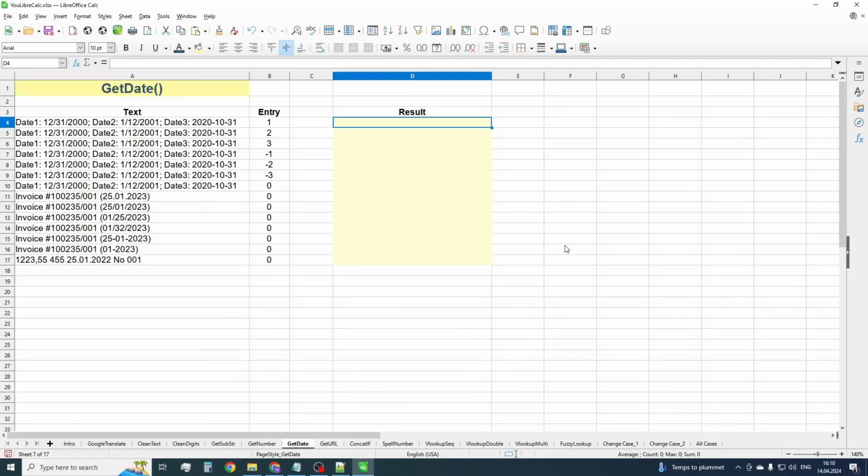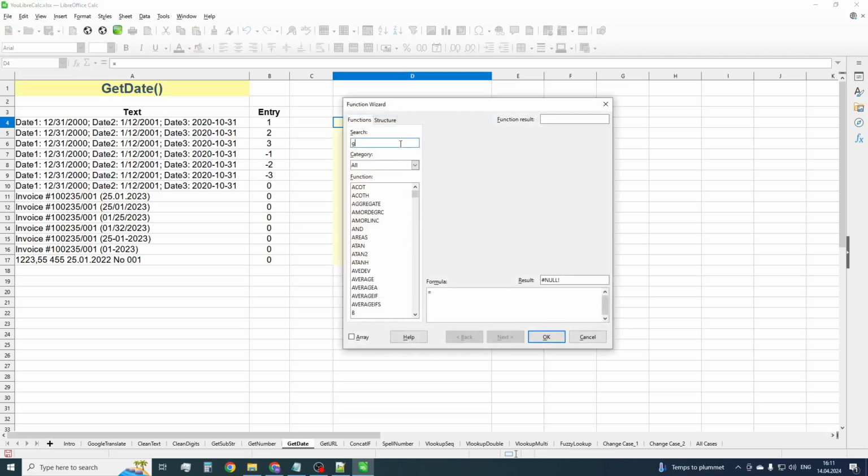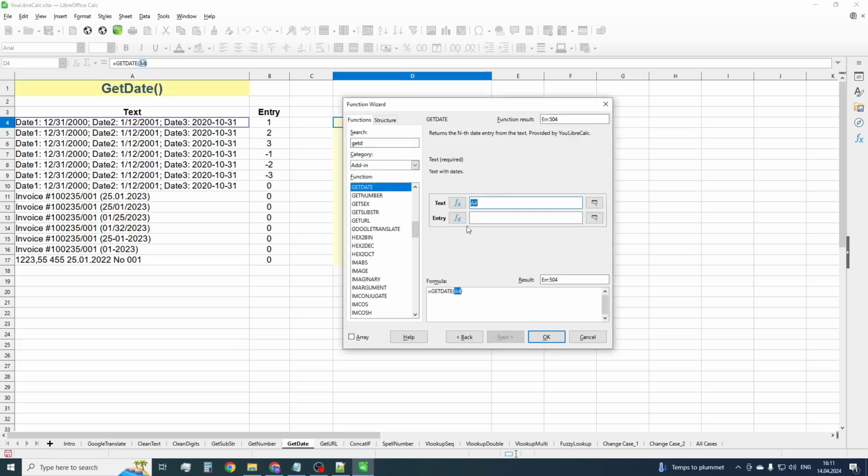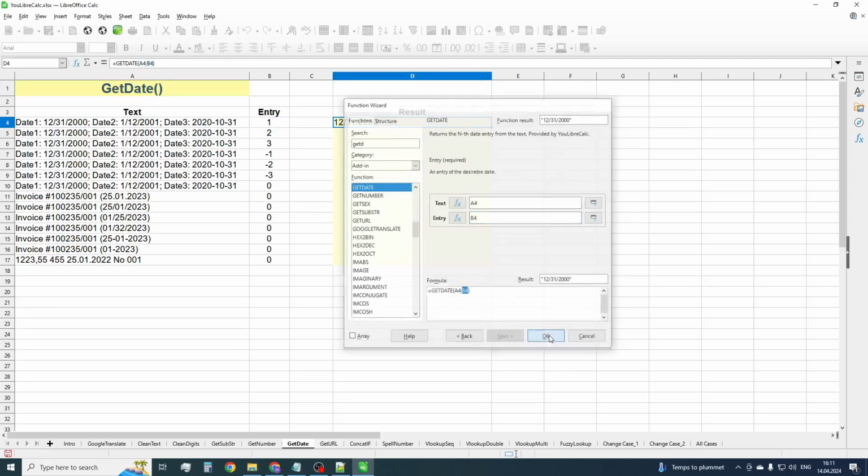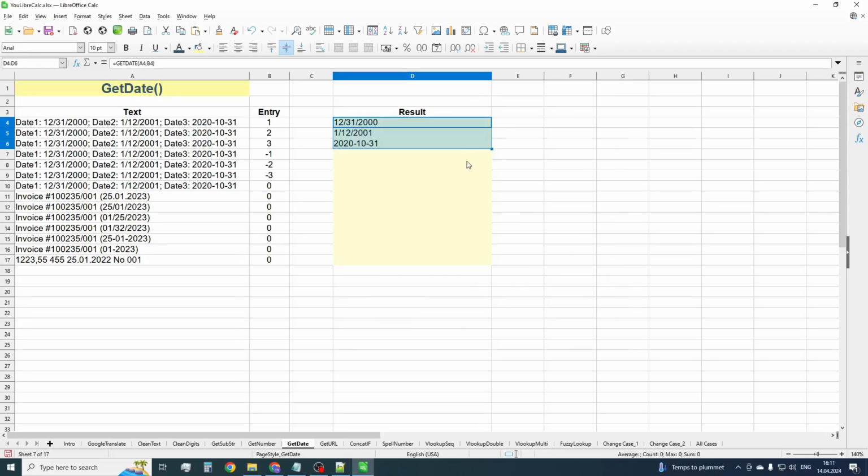Also, there is a separate function for getting dates from the text. GetDate function works similar to the previous one, but returns date only. So select the function and fill in the necessary arguments. Use negative values to get date starting from the end of the string. Also, you can use a 0 to get all entries.